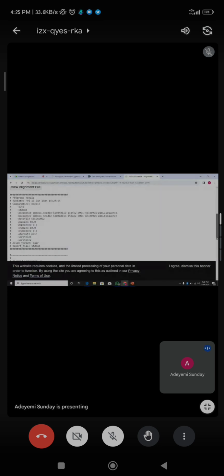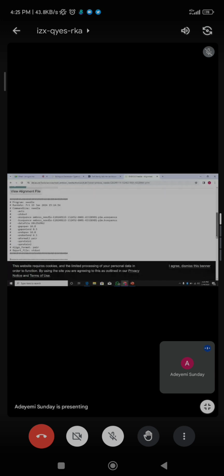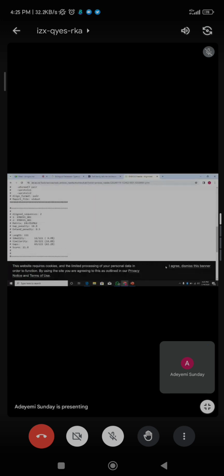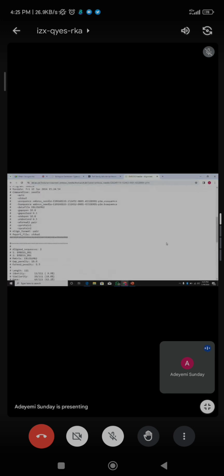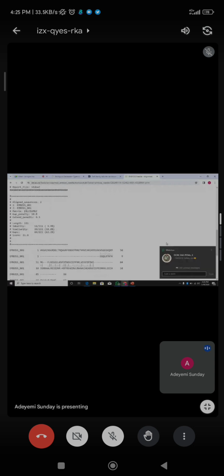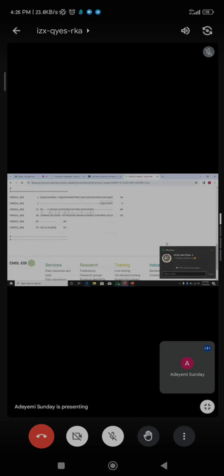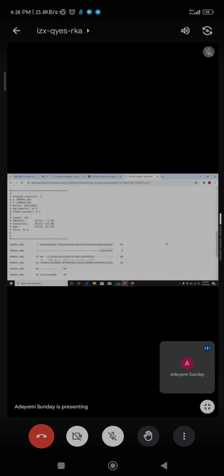Let's see the result of our work. This is the result of the alignment. Can you see that we aligned two sequences together? This is the first sequence. Can you see that there are so many gaps here? Now, for the similarity and identity, let me put the cursor there.